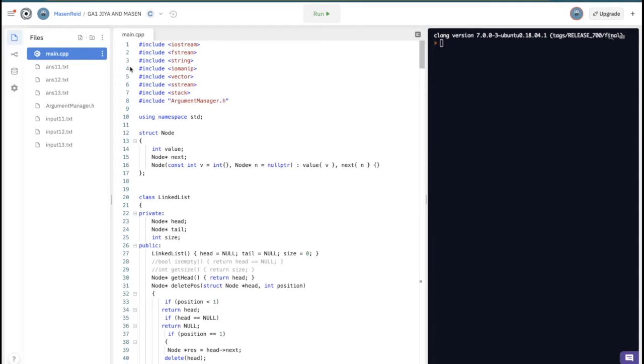The first thing we need for the linked list are the structs for nodes, and we've gone over this in class many times. For the node, we're going to need the integer value and the node next, and then we're going to initialize this. So as you see, we have int v, n equal to a null pointer, and then the value v, and next n.